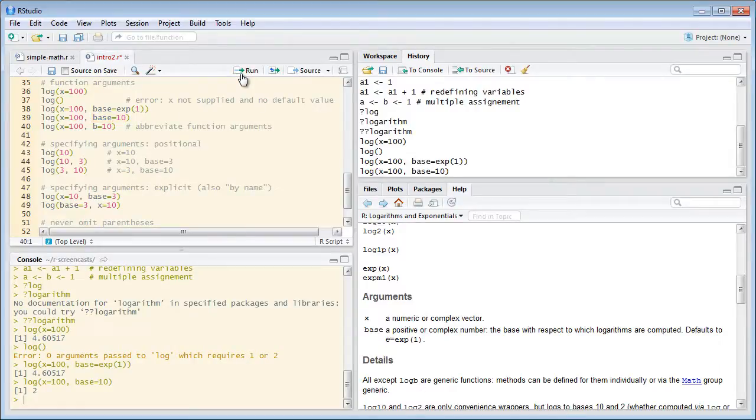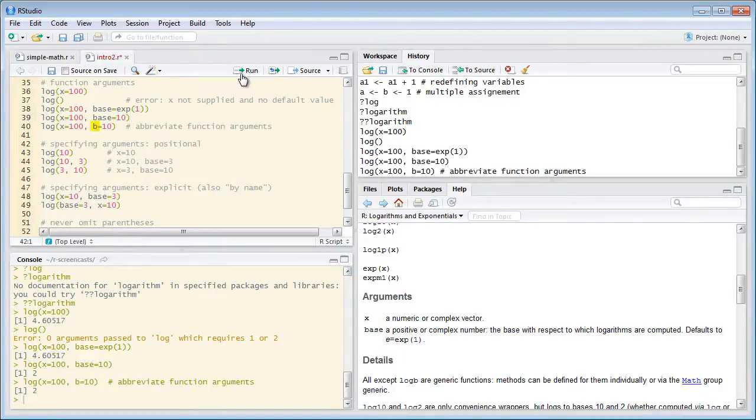You can also abbreviate the names of the arguments as long as they remain unique. Here only the letter B suffices, because the only other argument to the function starts with the letter X. In the previous commands, both arguments were set by name. That is, I first put the argument name, followed by an equality sign and the value of the argument.